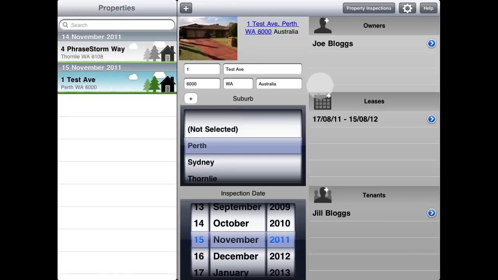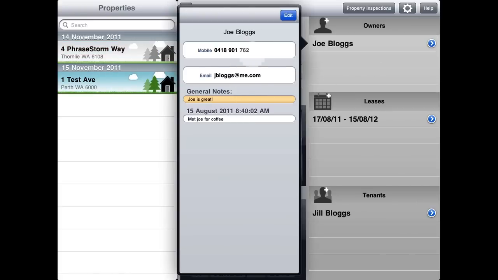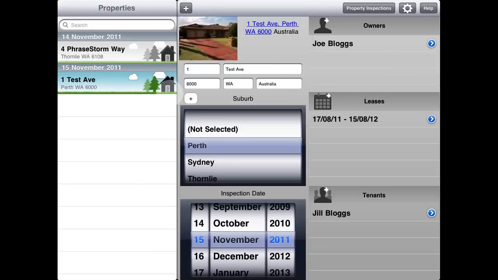Pocket Reporter needs some basic address information in order to inspect a property. You can add extra contact information for owners and tenants manually, or, with the Pocket Reporter Professional Office system, you can synchronize these details from various property management systems.